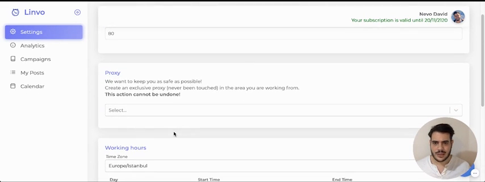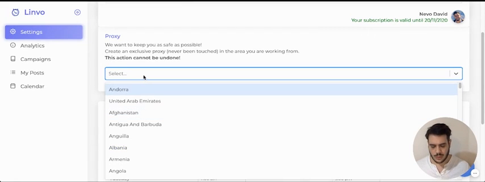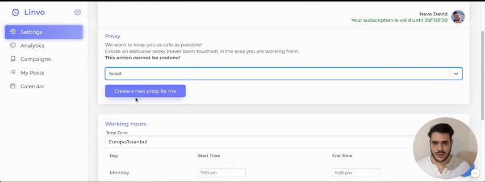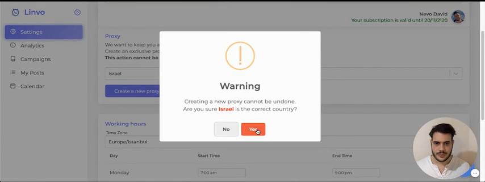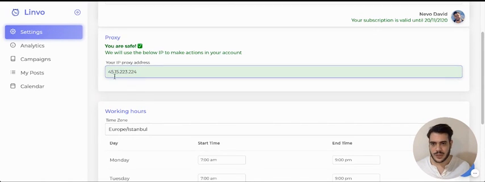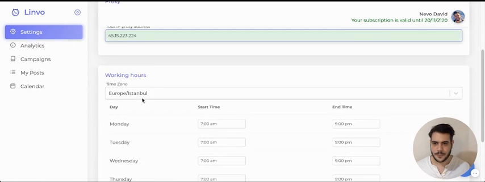And I will select a proxy that is very close to me. So right now I am in Israel, so I'll just find the closest dedicated proxy for me. This proxy IP is dedicated and it belongs to me. Nobody else will ever use this IP, which keeps me very, very safe.